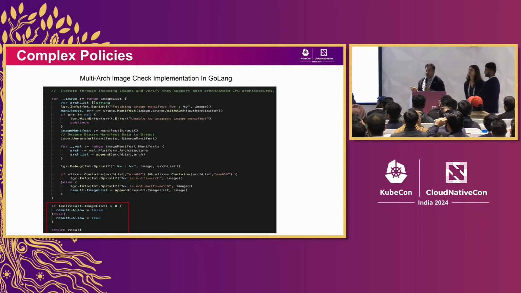You can see the Golang implementation of the policy logic here. We are using a package called Crane, and the images which are part of the deployments or stateful sets will be passed to this endpoint as a list. We go through each of these images in the list and check if it supports both architectures. If it does not, we deny the request.